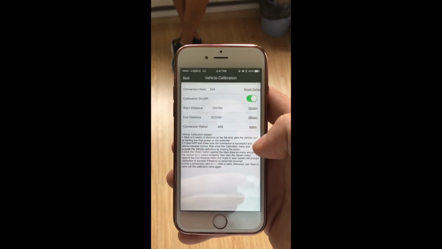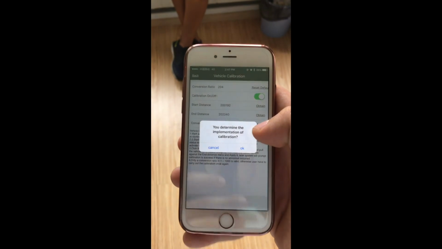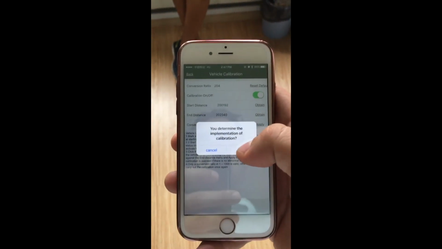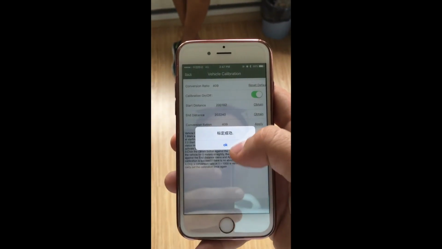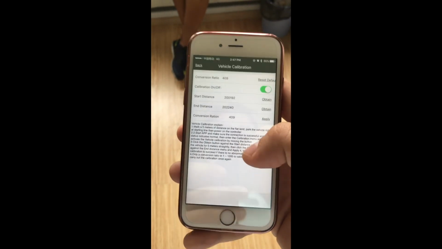Step 7. After that, a value will appear as conversion ratio. Step 8. Click apply. Step 9. If it is successful, then the value of the conversion ratio should be the same as the one you applied. The value of the conversion ratio should be 1 and -1000.